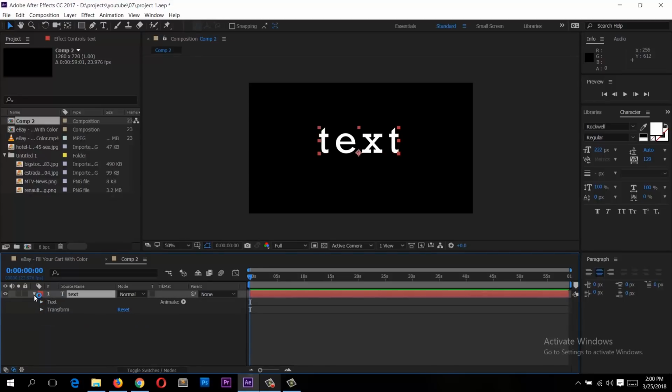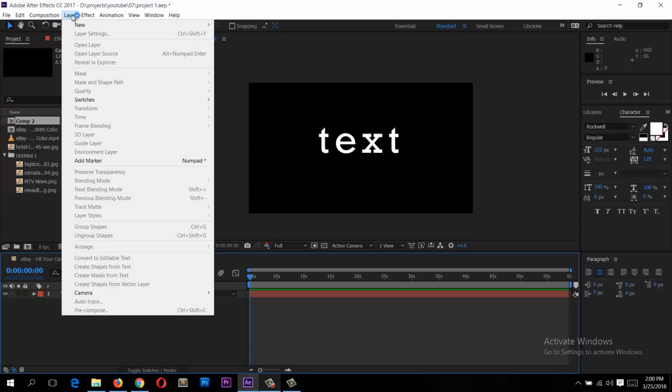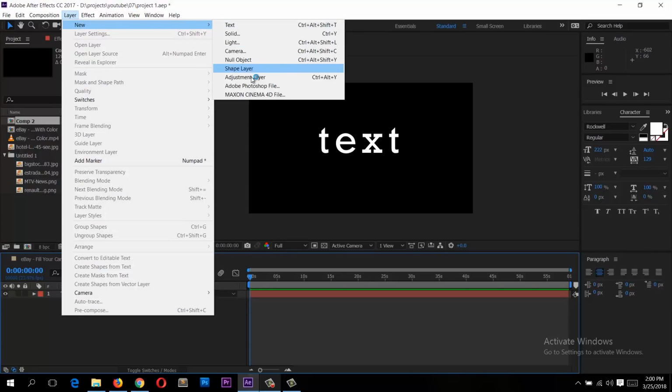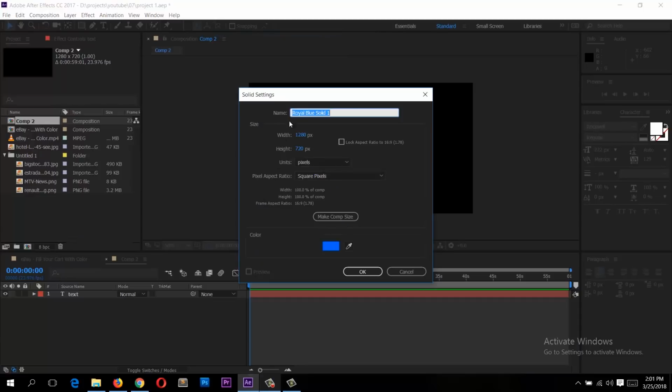So let's collapse this and let's look at a different layer. If you go under layer, you can look at the different types of layer here. We have the text layer, we have the solid layer. So if we click on the solid layer, we get these solid layer settings. We have the dimensions, we have the units, aspect ratio, make composition size.